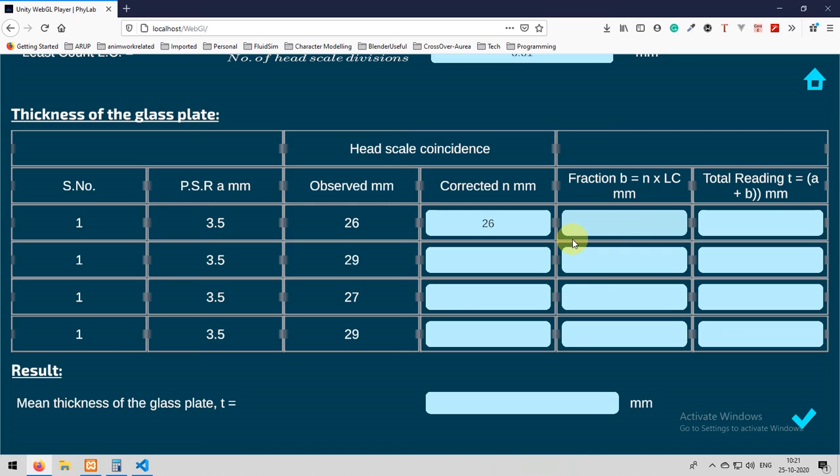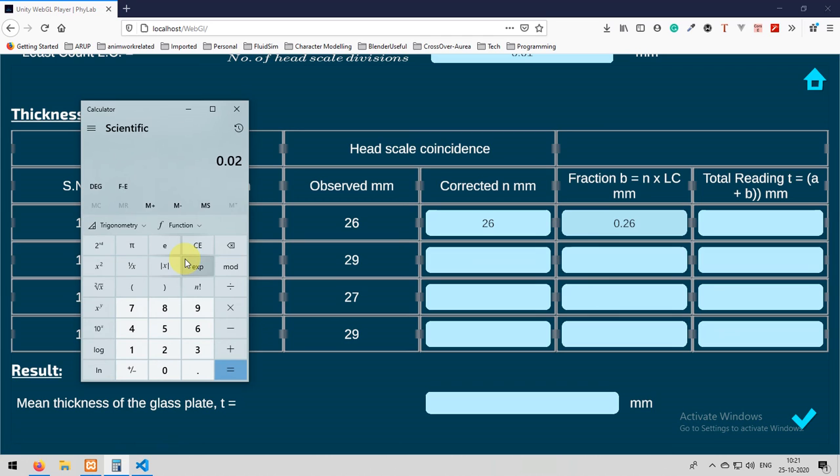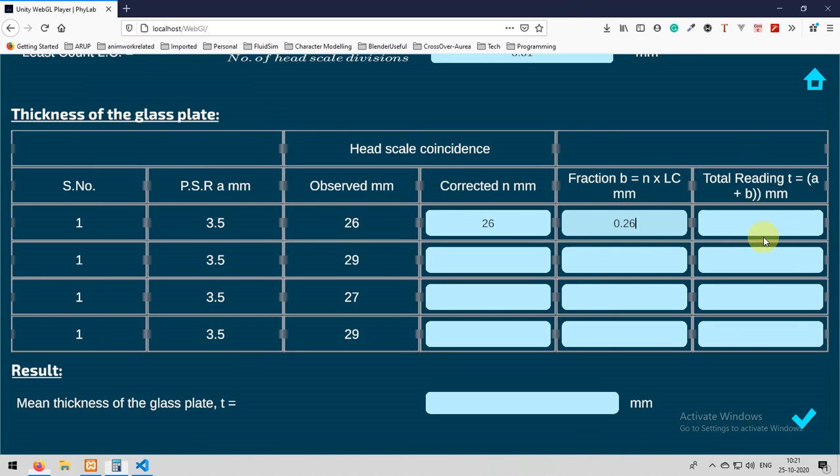Okay. Now the corrected value: if we have a zero error, then the corrected value will be according to that. As we don't have any zero error, the same observed value will be our corrected value. The fraction will be our corrected value multiplied by the least count, that is 0.01. And then the total reading will be the actual PSR value plus the fraction. So I am calculating all the details here.